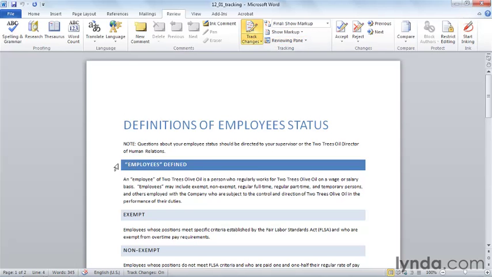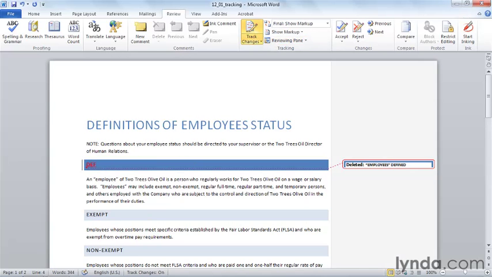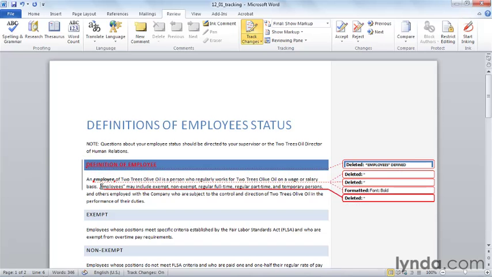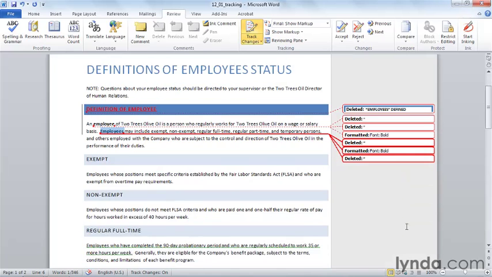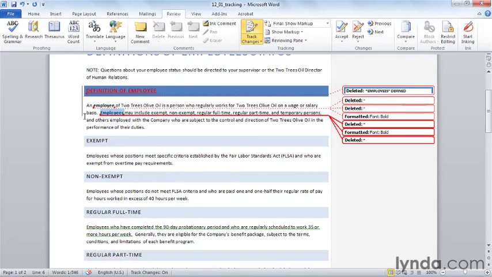So I want to make some changes. I want to change employees defined, for example, to definition of employee. I'd like to bold the word employee and get rid of the quotes around the word. I'd like to also do the same here for this occasion of the word employee. And notice that all of my changes are shown in balloons here in the margin. This is the default setting for changes. There's my line that shows that this is a section of the document that has had some changes made.